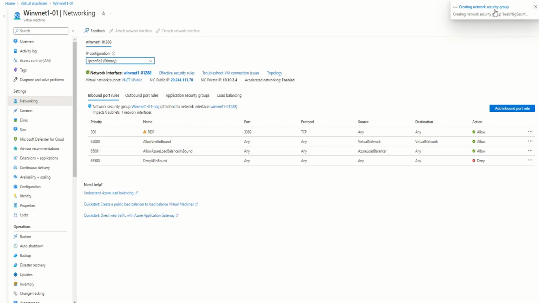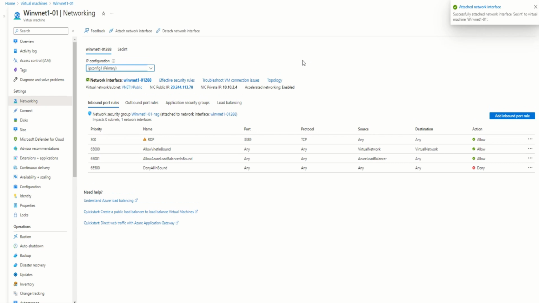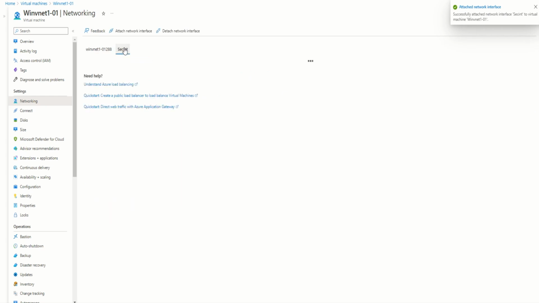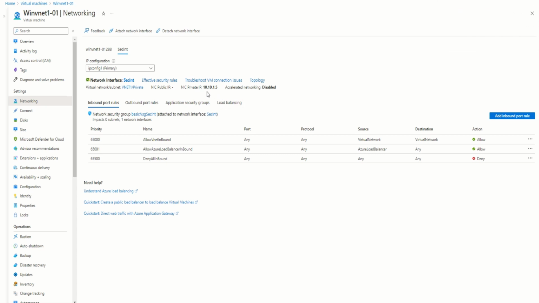Creating network security group. It might take a minute to create and attach the interface to the virtual machine. Now we can see the status is it is attaching network interface. Now the secondary interface is reflecting here, and the IP which has got assigned to this network interface card is 10.10.1.5, and that is what was expected.